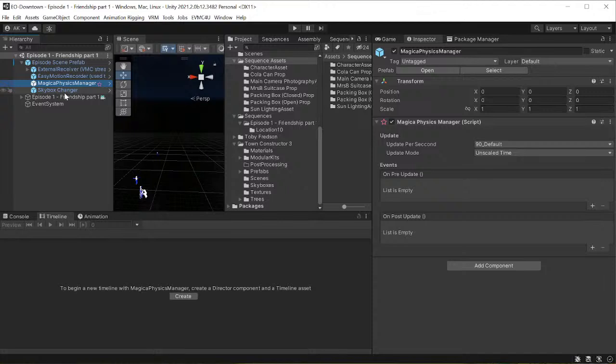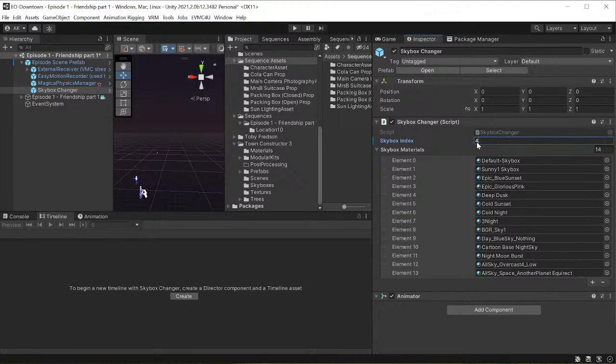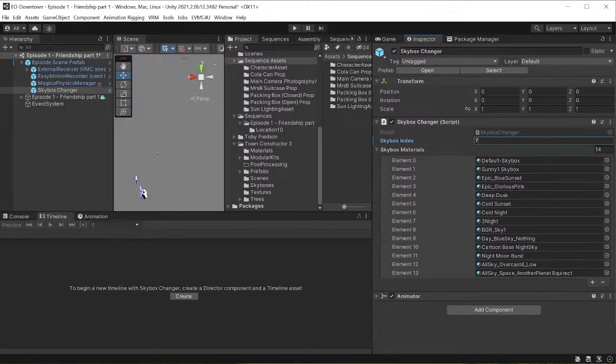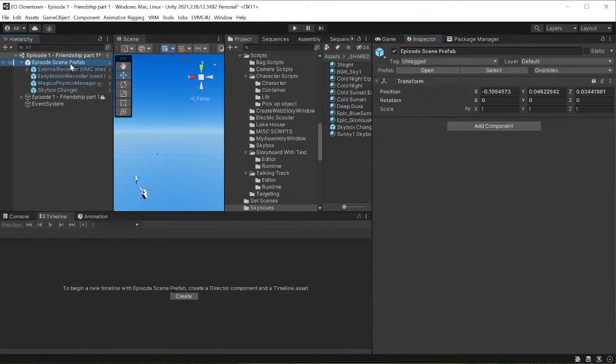Magica Cloth is cloth animation, which is also really good for adding to hair to make it bounce a little bit more naturally. And then Skybox Changer is one I created, which is a script which allows me to pick which sky to use. Numbers are generally easier to animate than other things, so I've picked a whole lot of different sorts of skies that I wanted, kept out of the project, and then I've got this thing that I always wanted available, so I dropped it in this episode prefab.